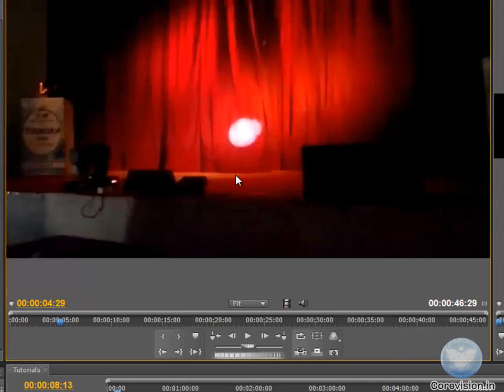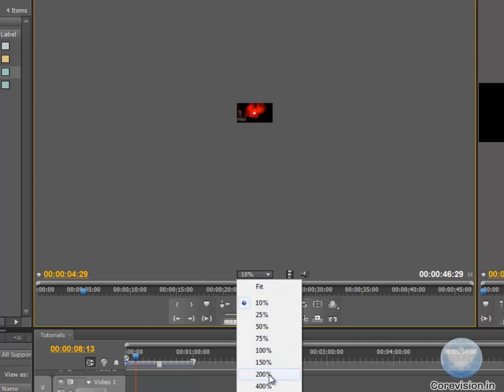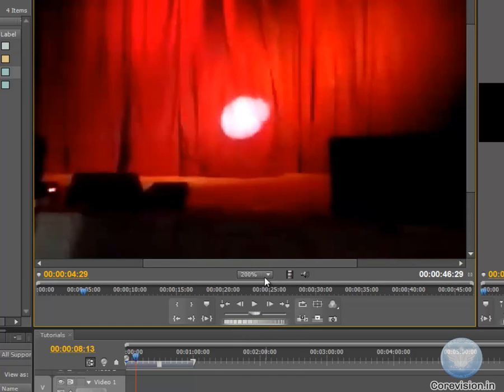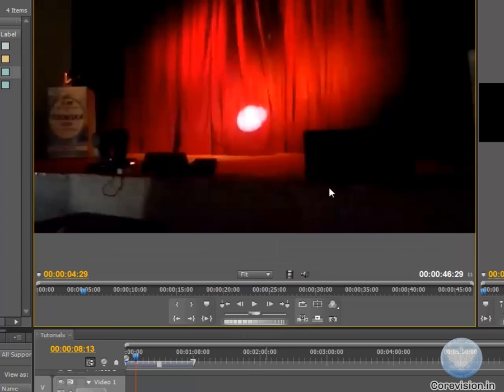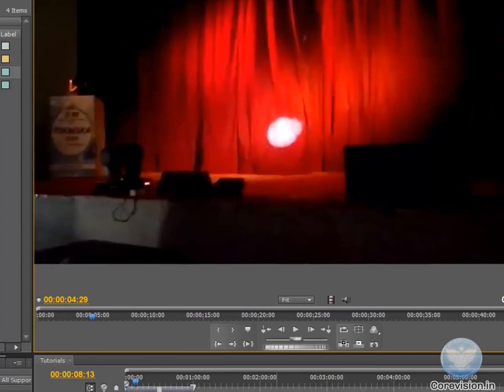You can select the size of the video that you are viewing by fit. That means it will fit to the size of the window. 10%, 200% of its original size, 200% double of its original size, 400% the 4 times. This will fit into the window as we expand it.